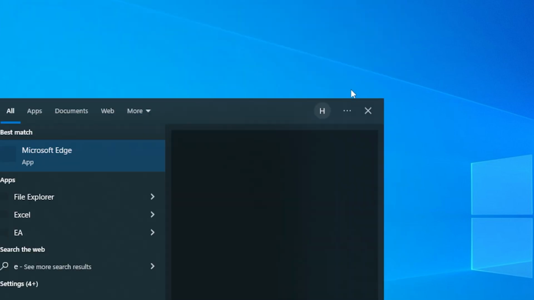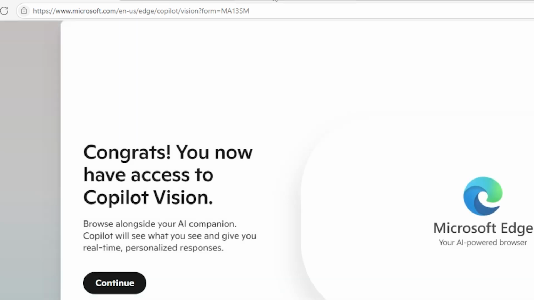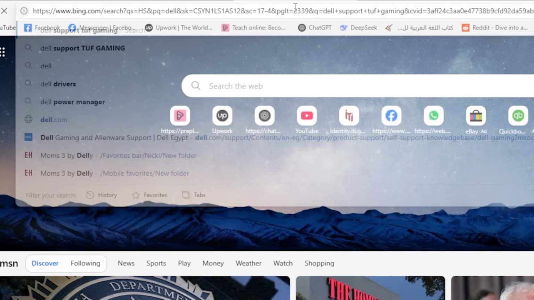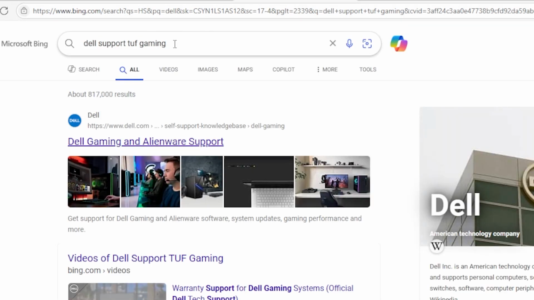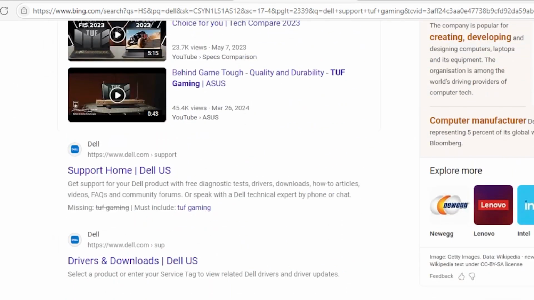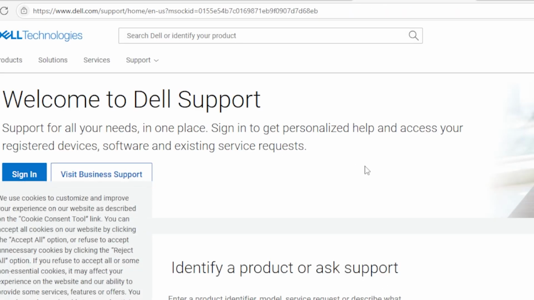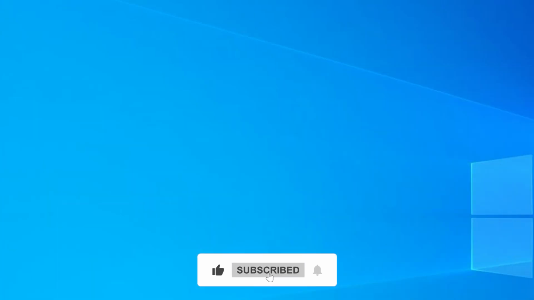Now, if it still gives you the error, you will need to install the correct driver manually. To do that, go to your device or motherboard manufacturer's website, Dell, HP, Asus, Lenovo, or whoever made your PC, find your device model and download the latest driver available for Windows 10 or Windows 11, depending on what you're using.